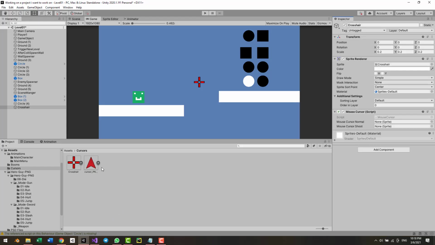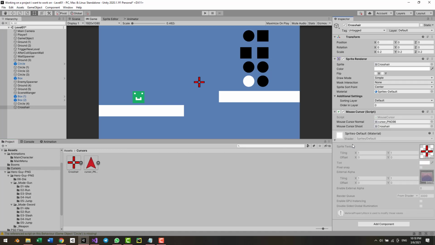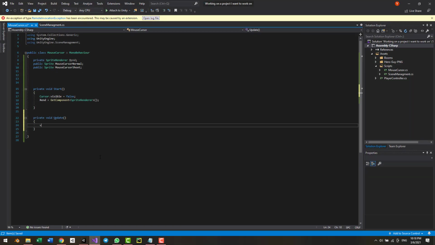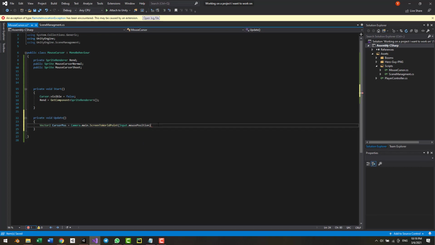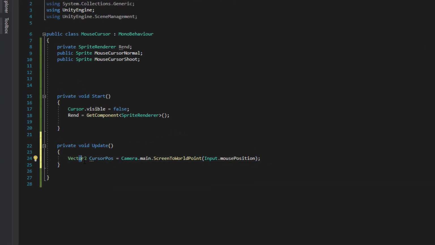Okay, so now what's left is adding the mouse cursor normal sprite and adding the crosshair sprite. Let's just close this. Let's make a vector2 variable, and let's call it cursor pos, as in cursor position, equals Camera.main.ScreenToWorldPoint, and input Input.mousePosition. Where is it? It's mouse position. Alright, so what's happening right here is we're getting a vector2 variable.